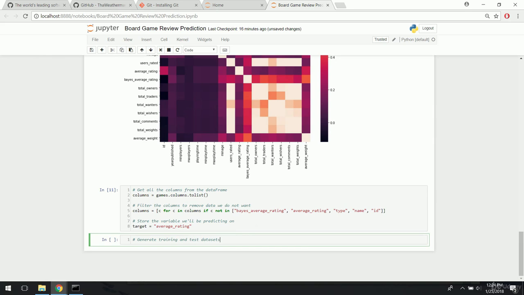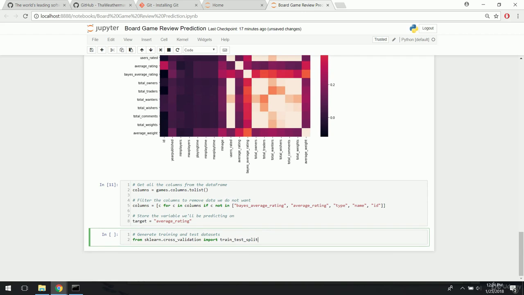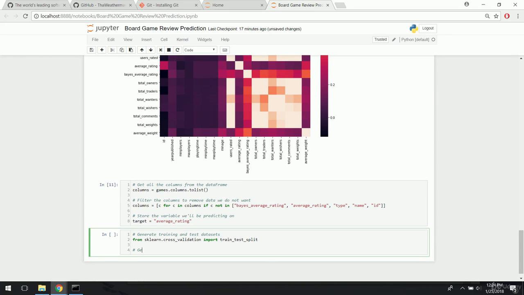So to do that, we already imported this, but it's from sklearn.cross_validation. So you don't need to type this again. Just for readability, though, it'll be nice to have this down here so we know where our functions are coming from. So right here, we're going to generate the training set. And we're also going to set a random seed so that we can replicate these results.